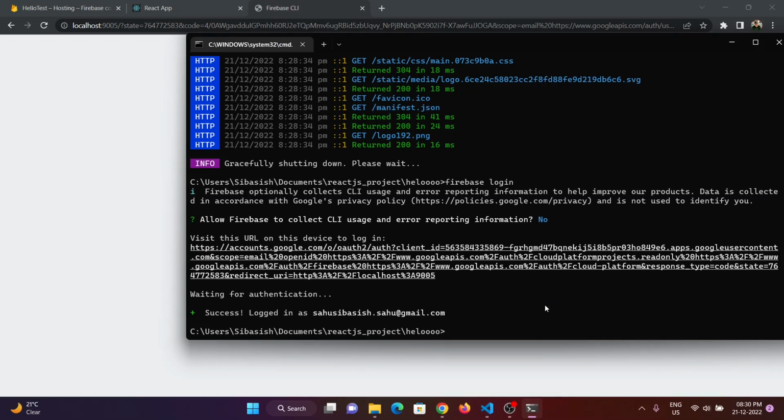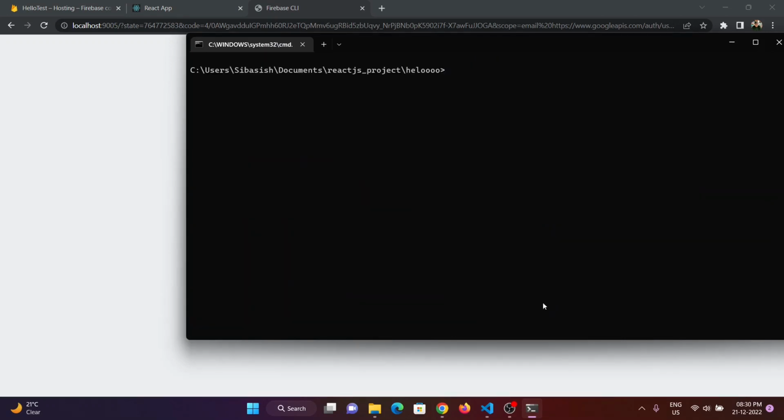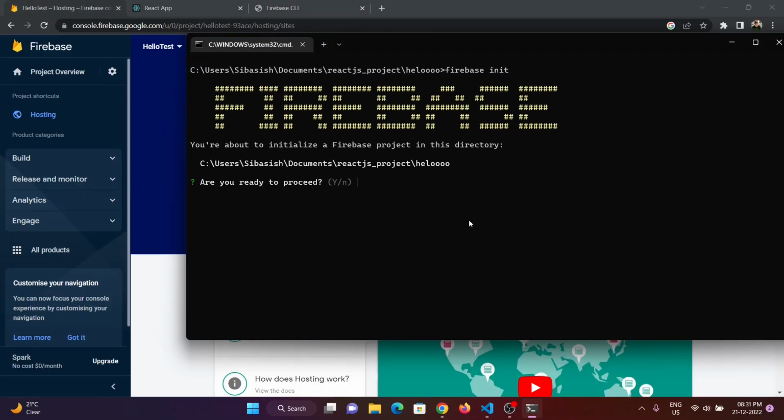Okay, it's logged in. So the next task is, you can see here I'm already in the project directory. You need to run firebase init. That stands for initialization. We'll initialize this directory as a Firebase project. Okay, so here we go in the terminal. So are you ready to proceed? Yeah, of course, we are here to proceed.